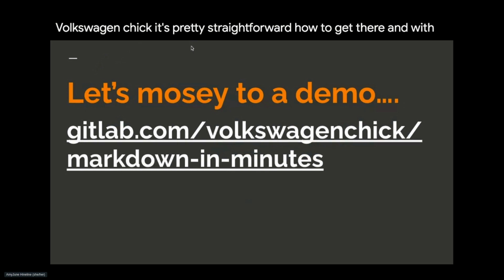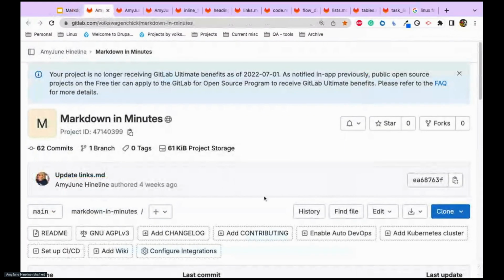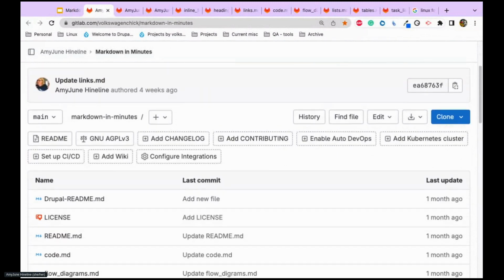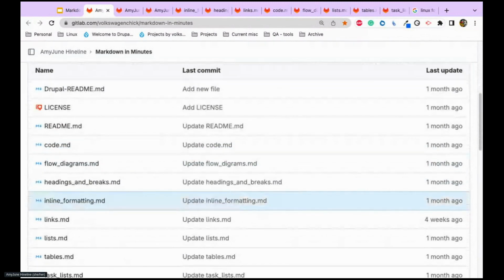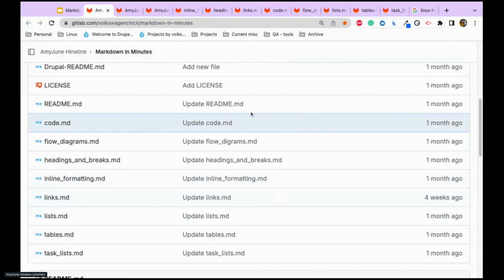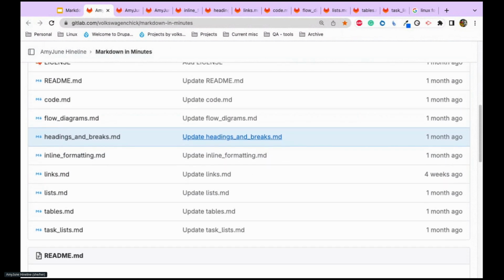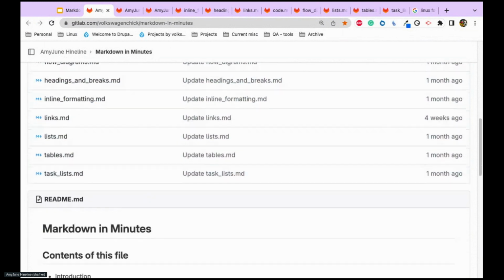So this is my GitLab repository. Again, it's Markdown in Minutes, and I just want to show folks how it's set up. I have a license. This is free and easy and open source if anyone ever wants to use this. We have some files here. I tried to separate them out to make it easier.